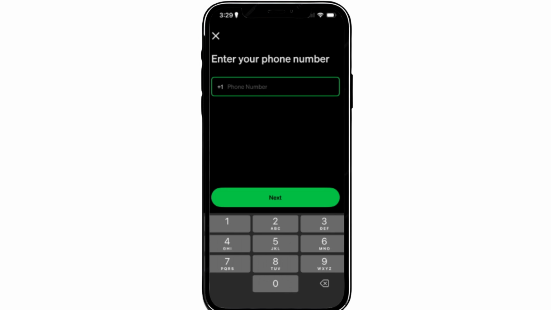Important: make sure your new number is active and can receive texts, or you won't be able to verify. If you can't access your old number, you may need to contact Cash App support for help updating your account securely. That's it. Your phone number is now updated in Cash App.